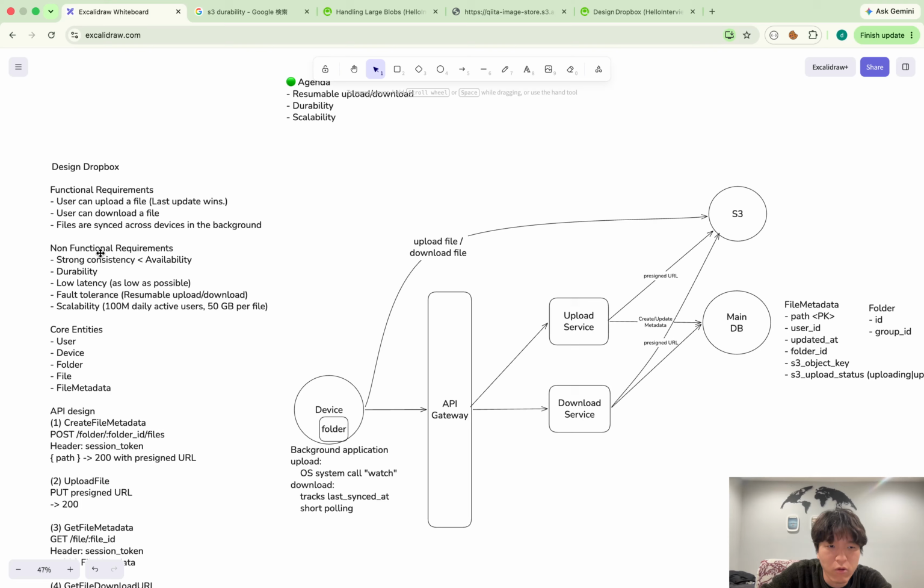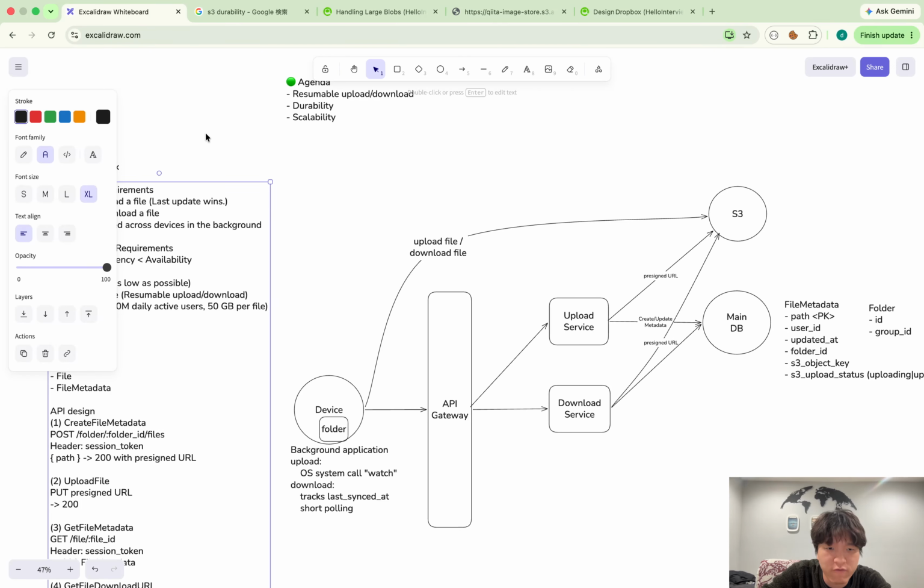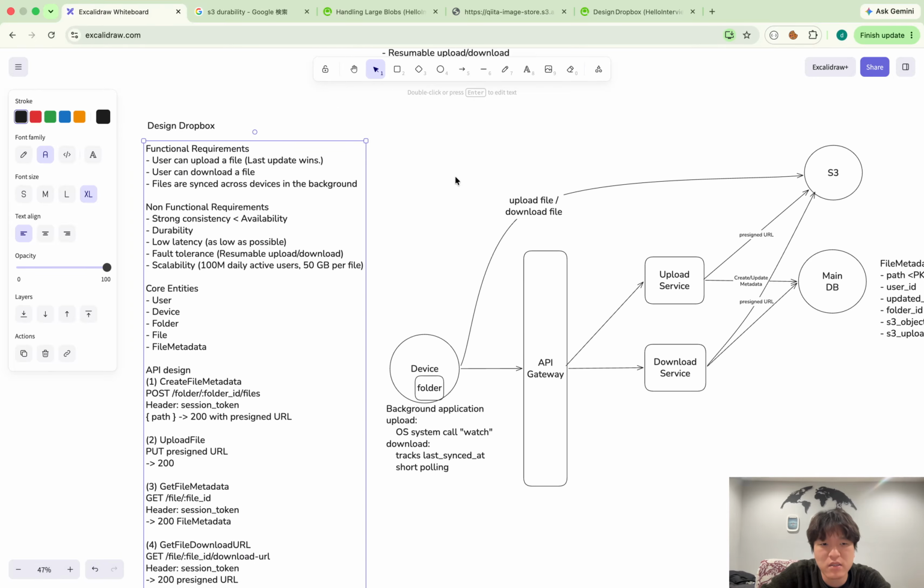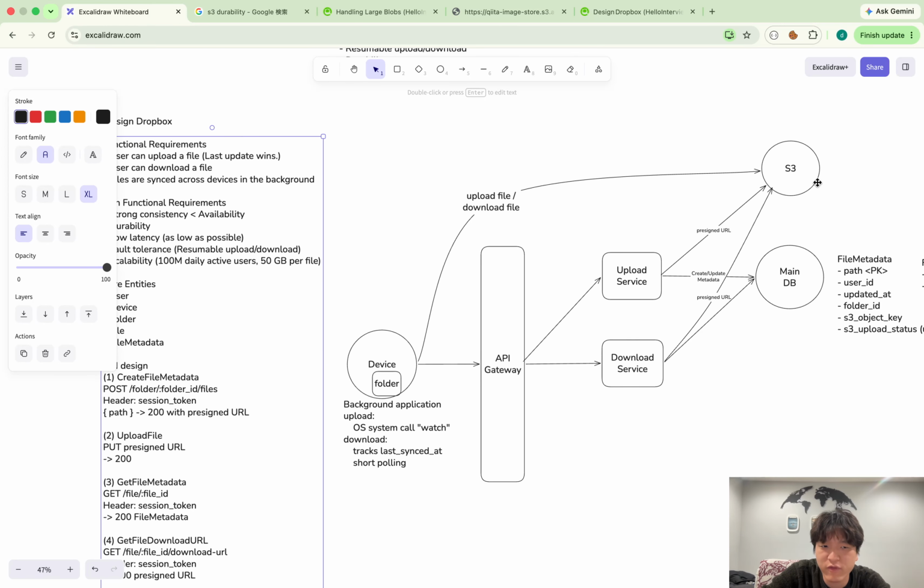Okay, so now I will talk about scalability. So 100 million daily active users, 50 gigabytes per file. Basically, we talk from two perspectives. Number one is throughput, which is all about requests per second. The other perspective is the file size. Because each file is 50 gigabytes, this is quite huge. I have to take care of how much data we have to store on the server side.